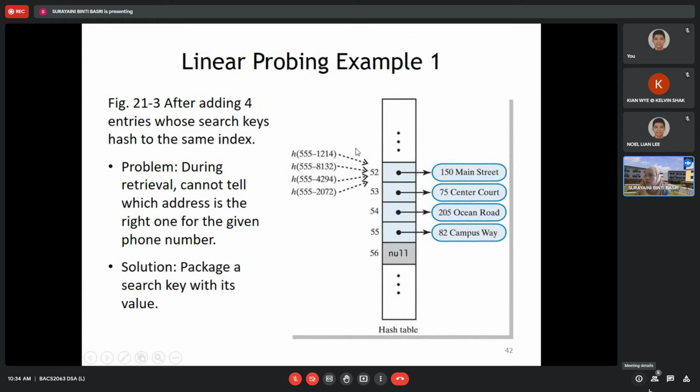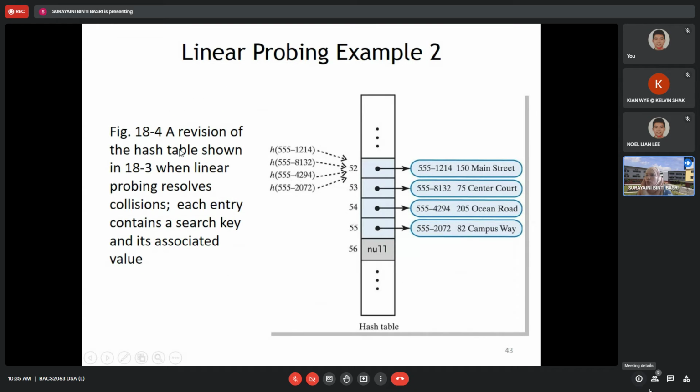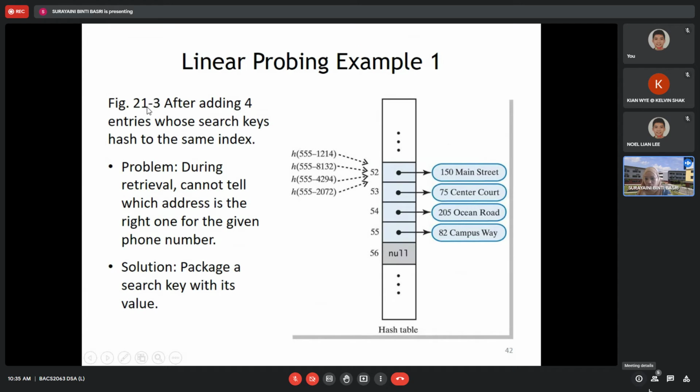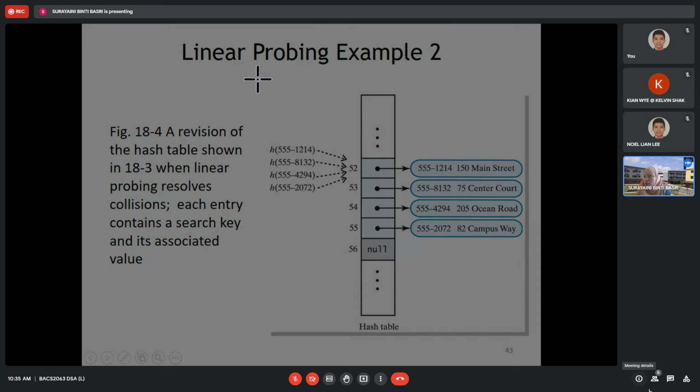Actually, this is 18.3, not figure 21. This is 18.3, a revision of the hash table shown in 18.3. So 18.3 is this one, not 21.3. Okay, so this I will screenshot.